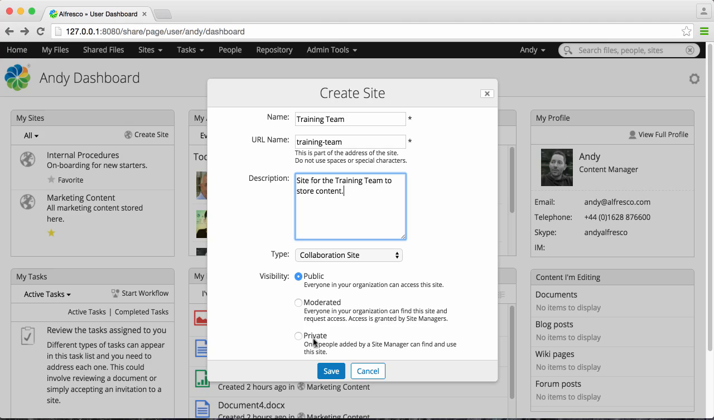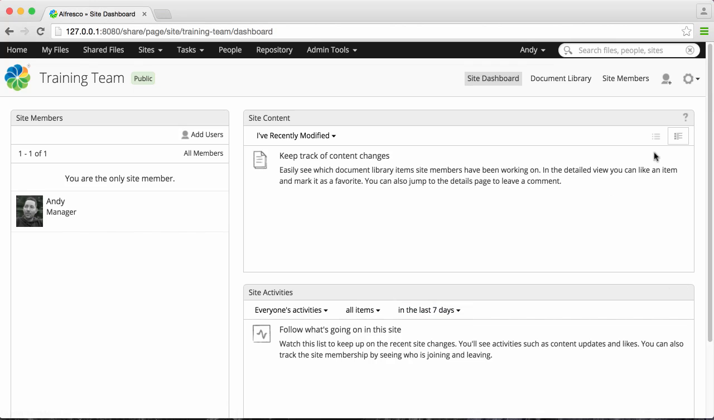When you've selected, click Save. You'll see the dashboard for the new site, which you can now customise. Sites that you create are automatically added to your favourites list.